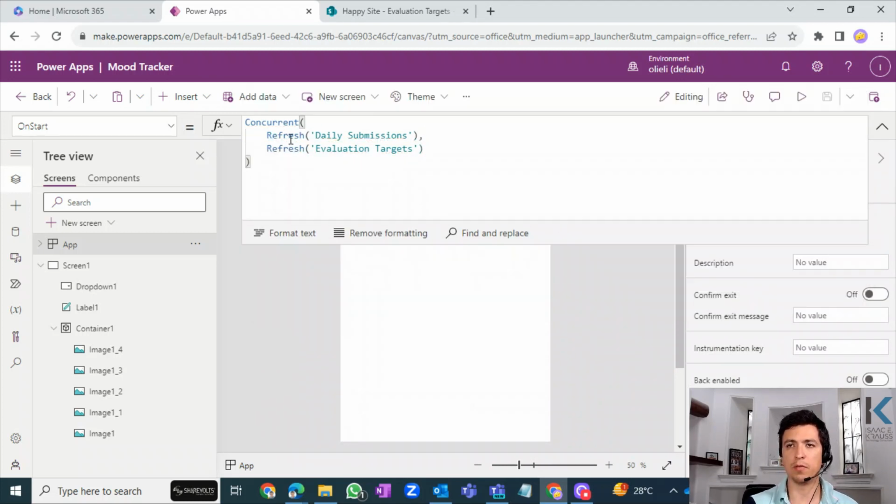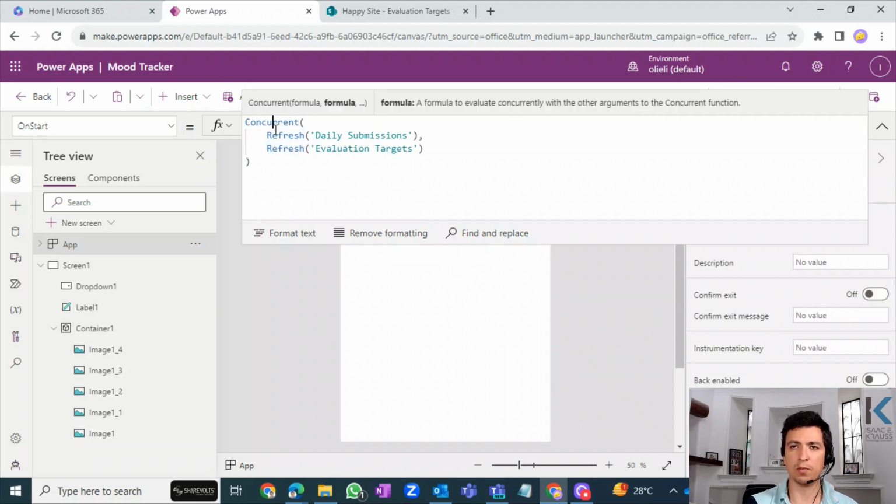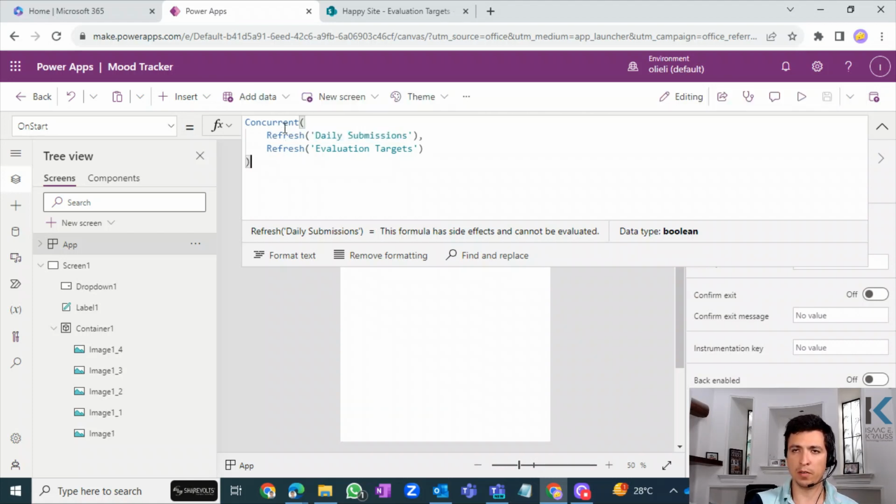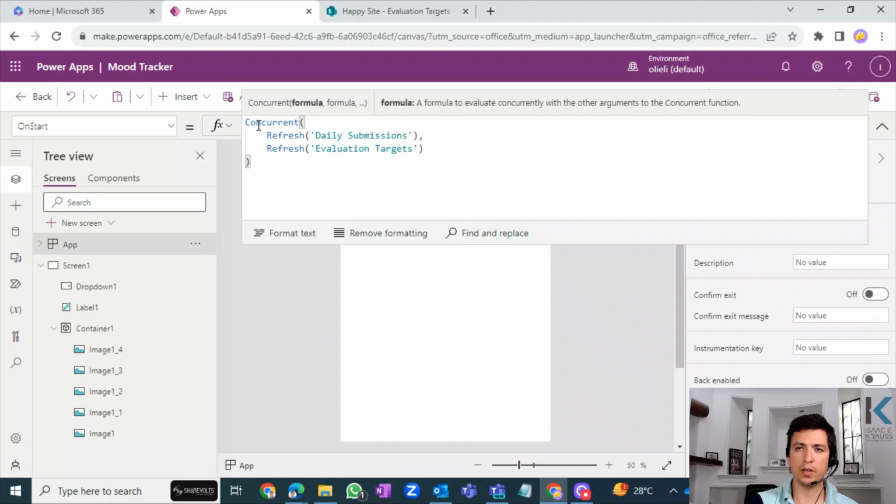Okay, the Concurrent function needs to have at least two parameters. Of course, if it's only one refresh, you don't need to use Concurrent. One other thing is that Concurrent will execute things in parallel, so it might be very tempting to use this for a lot of other situations, but please think before doing that, and use it with caution only when it's absolutely necessary. Otherwise, it could create unnecessary complexity for your code.